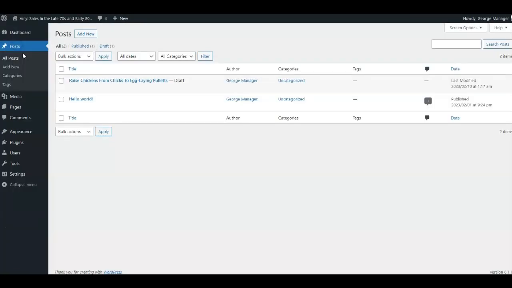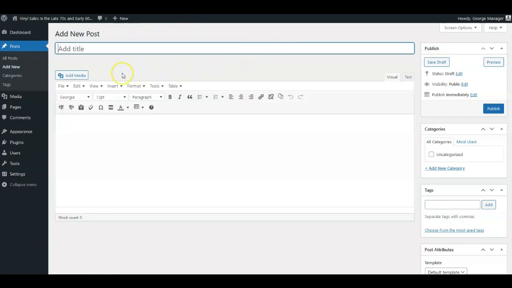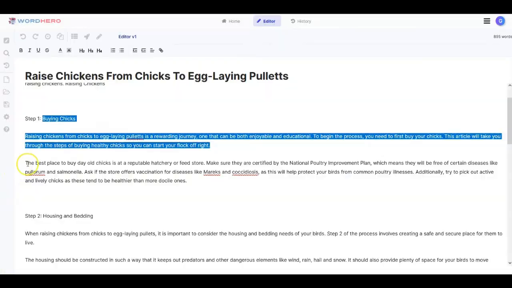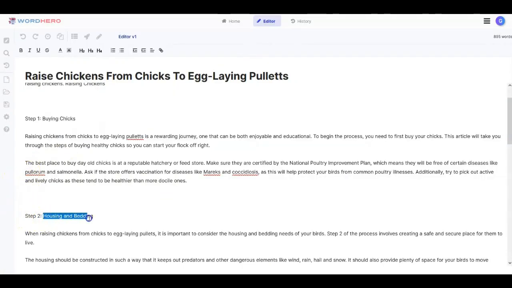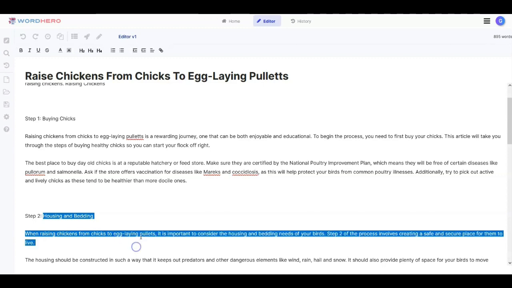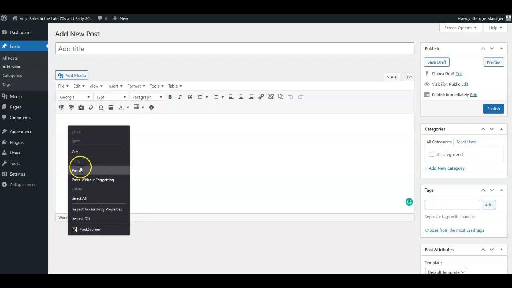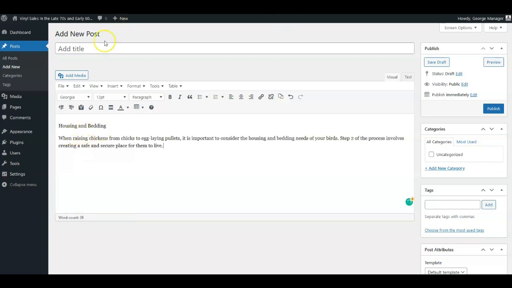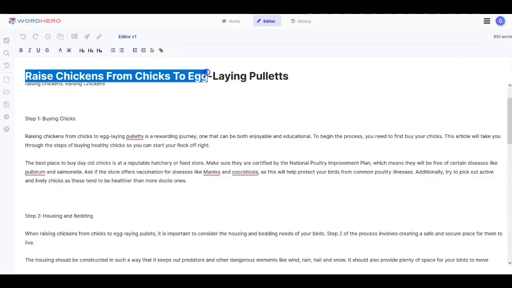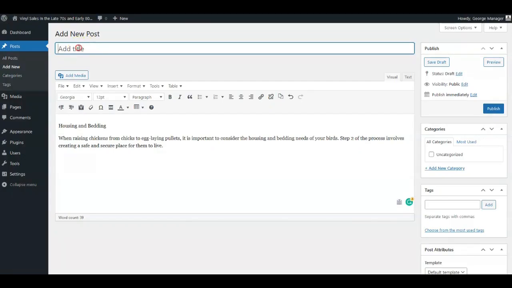And then we'll come back here to the post. And we'll say a new one. We want a new one. And there's the new one with the new plugin. So then we're going to put one of these. Let's use the second, housing and bedding. And we'll just copy this first line. And then the title was Raised Chickens from Chicks to Laying Pullets. And we'll put that in as the title. Wrong one again. Correct one. That's the title here. And I'll put a number on it too, so we can differentiate.